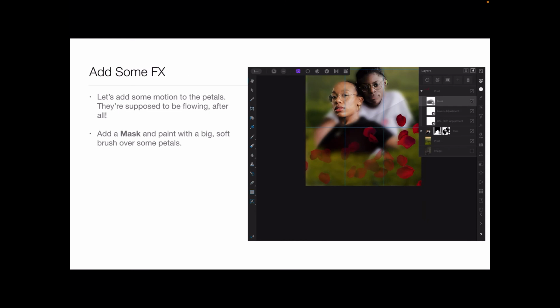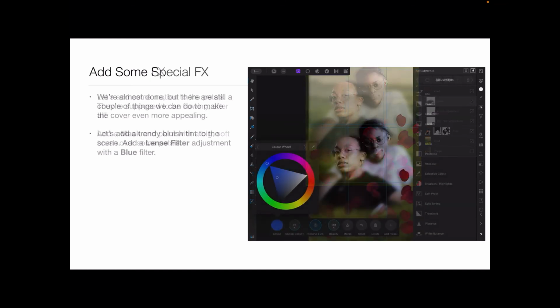Add some motion to the petals. They're supposed to be flowing after all, so add a mask and paint with a big soft brush over some petals. You can see I've got a few down the lower edge there that have just sort of faintly moved.